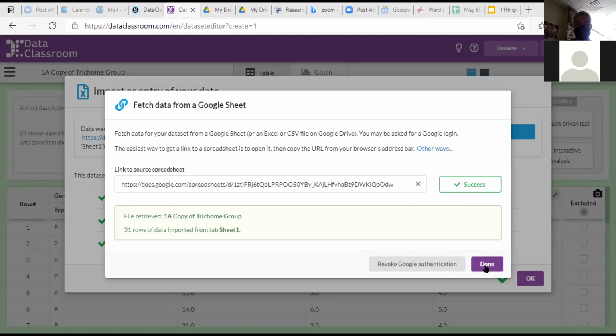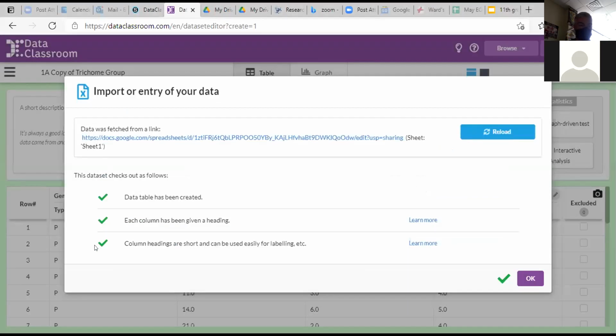So I'm gonna say done. I see how I've got these 3 check marks. That tells me I'm ready to do this, that everything in my data set is fine. Each column has a heading. All the data in the table has been created. There's no blank spaces. The columns are short and can be easily used for labeling. There's nothing but numerical data in some of the columns, and there's categorical data in the others. So I'm gonna say, okay, this is good. If not, it's going to tell you that there is a problem, and you can click on where it says learn more, and it can tell you what your problem is and how to solve it. So I'm going to say, okay.